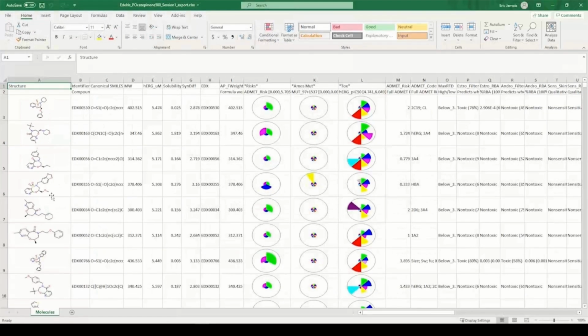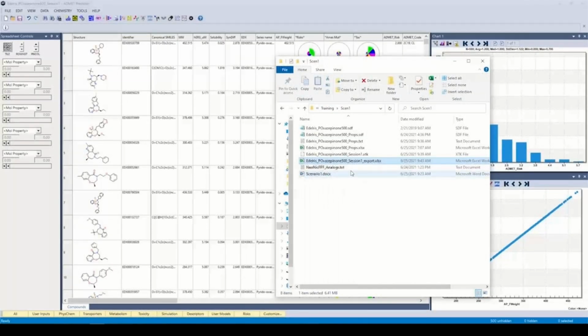So we can go full screen here. And so as you will see, you have all the structures, the 500 structures. You even have the tooltips and the star plots, which were generated. So again, it's a very convenient way to export your data for sharing with colleagues, for example.